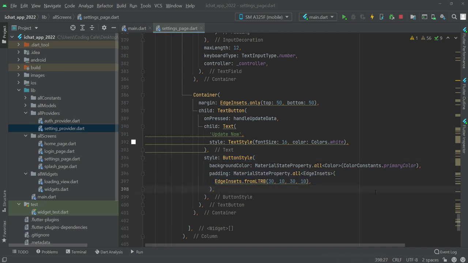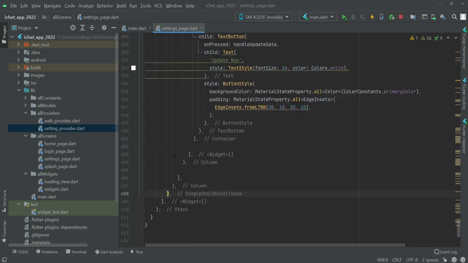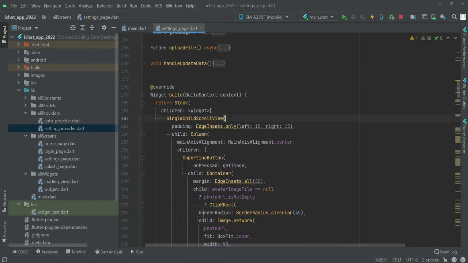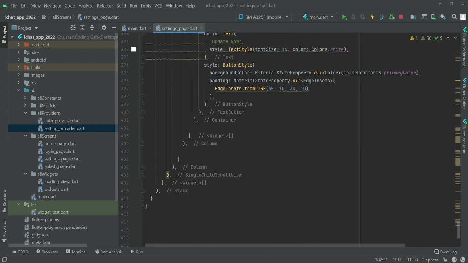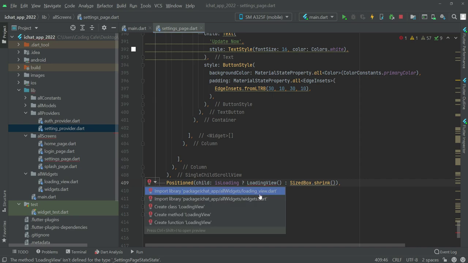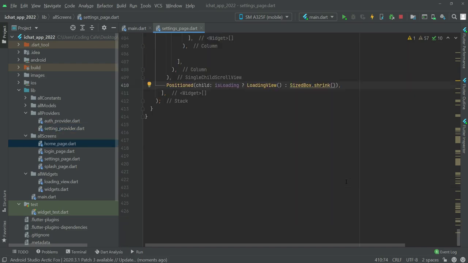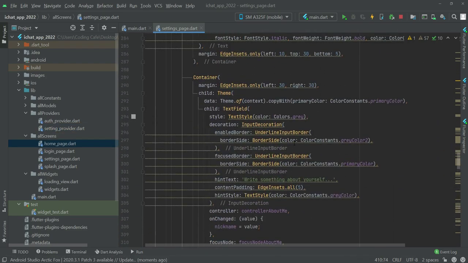And at last, where this single child scroll view ends, okay, let me show you. So just click the mouse right here, and as you can see it highlighted right here, and also it shows this comment type thing. So after this we will say positioned. Make sure to import the loading view dart at the top. Okay, so we say that if it is loading, then we will show the circular progress indicator, else we will show size box, which will be .shrink. So now our design is completed and all of the backend code for this settings page.